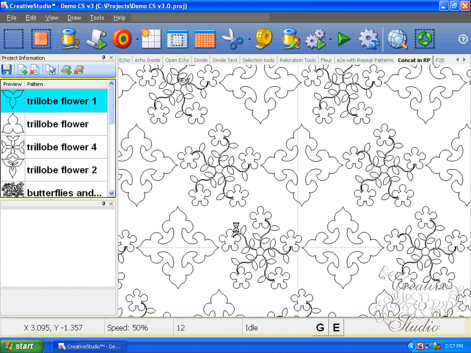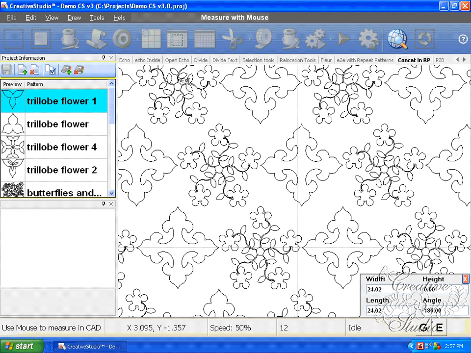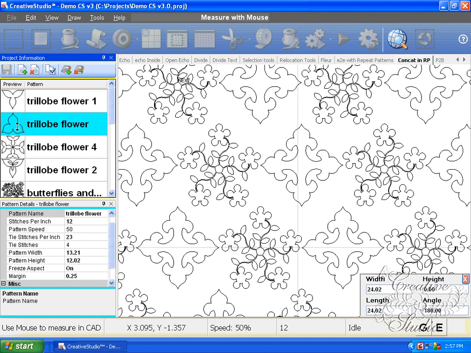The values that you get from this measure routine are also stored just like the other measure, and you can pull them up with a right click and you can transfer them over. You can transfer them into any properties window, and the angle can be transferred into pattern rotation.